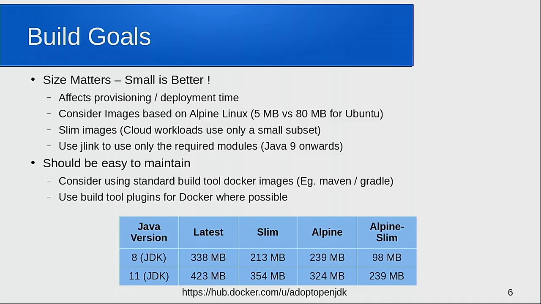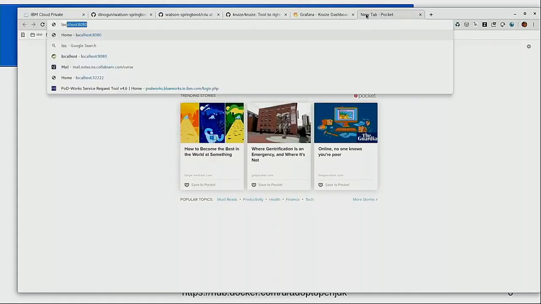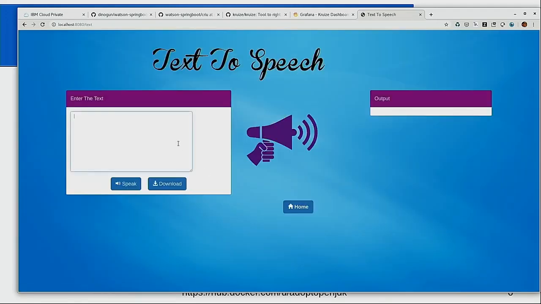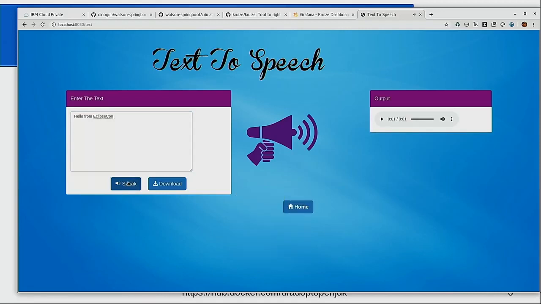Just to make sure that it is actually running, let me run the application. I can access it from localhost 8080. This is just a sample application that uses the Watson APIs for text-to-speech. Say, hello from EclipseCon.